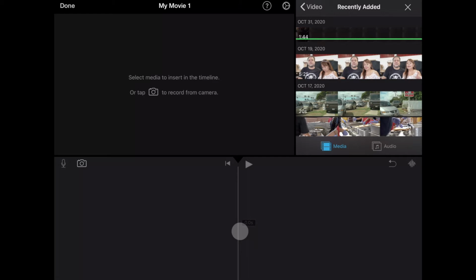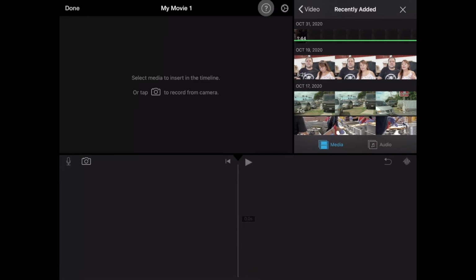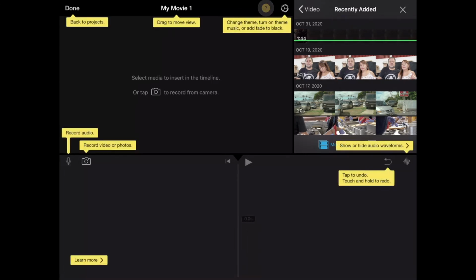So on the right hand of the media window there's a question mark for help. When you click on it, you'll see how it shows you what all the other icons mean. There's Add Media, go back to Projects pane, drag to move, changing the theme, record audio, tap to undo, show or hide audio waveforms, or learn more.